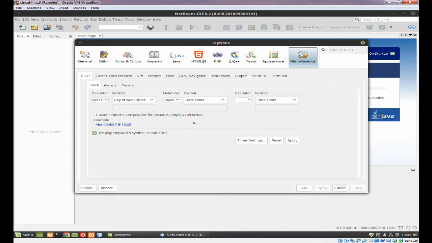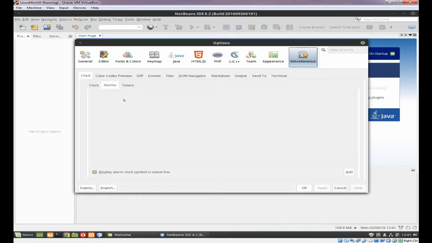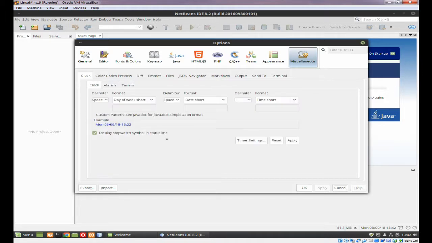Okay, I have noticed that this doesn't work on Apache NetBeans 9, or doesn't seem to work on Apache NetBeans 9. You can set alarms if you wish to remind you to do things, and you can set timers if you wish, to see how long it's taking you to do something.